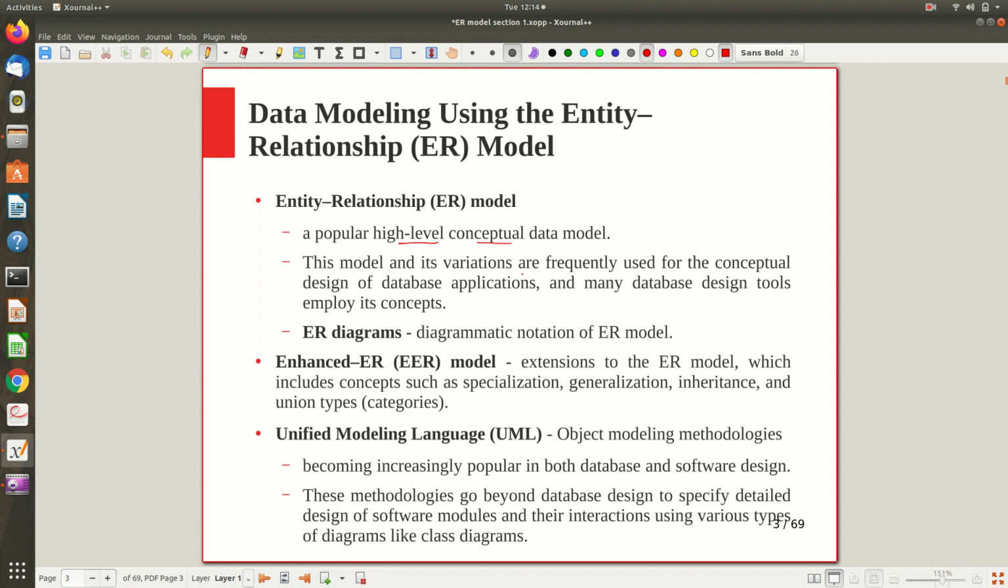So this model and its variations are frequently used in the conceptual design of most database applications, and you can see that it is DBMS independent. Many database design tools employ its concepts, so that shows the relevance of this topic. And there is something called the ER diagram, which is a pictorial or diagrammatic notation of the ER model.